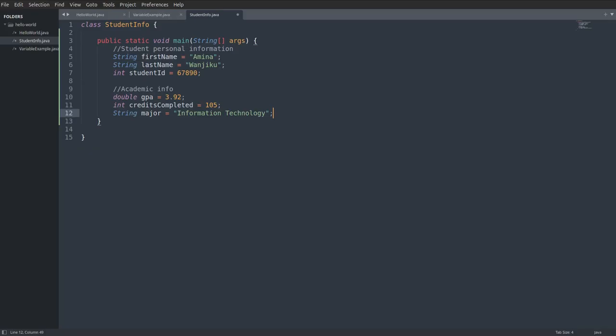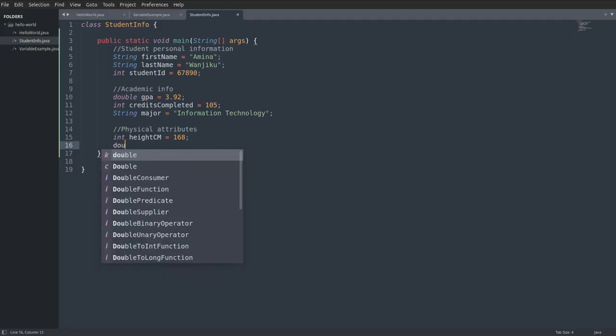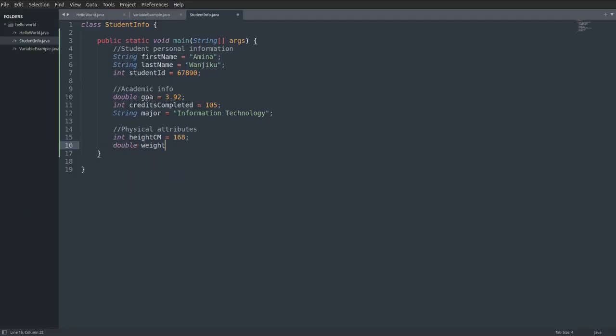Okay. Next, we can go to the physical attributes of this student. So we can talk about height, and maybe we can specify height in centimeters, and we can give like 168 maybe. Then we can go to the weight. So weight in kg. So for the weight, maybe 68.9. It's just an example. From there, we can go to the contact information.